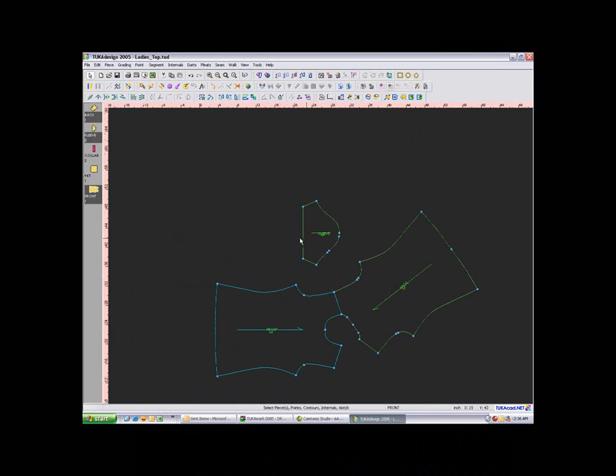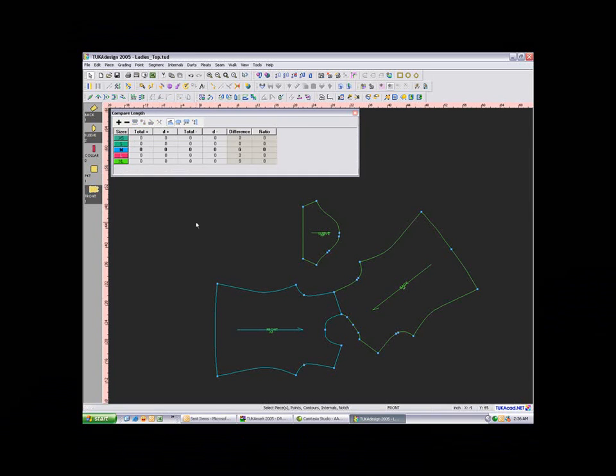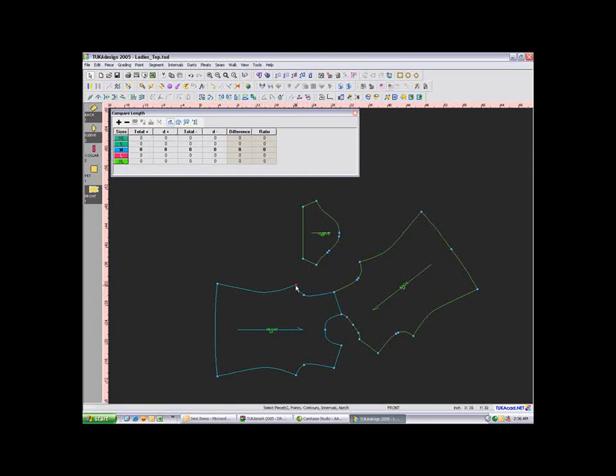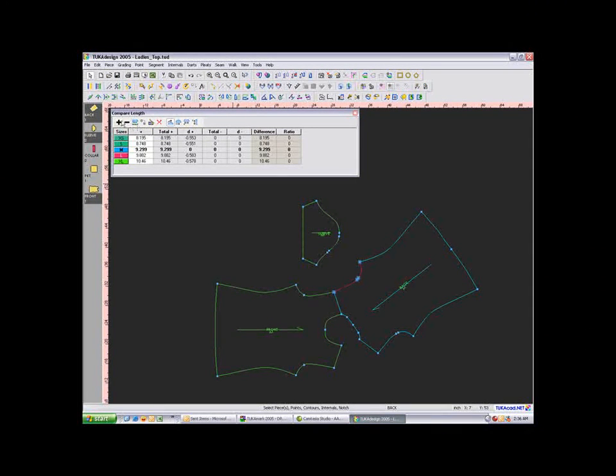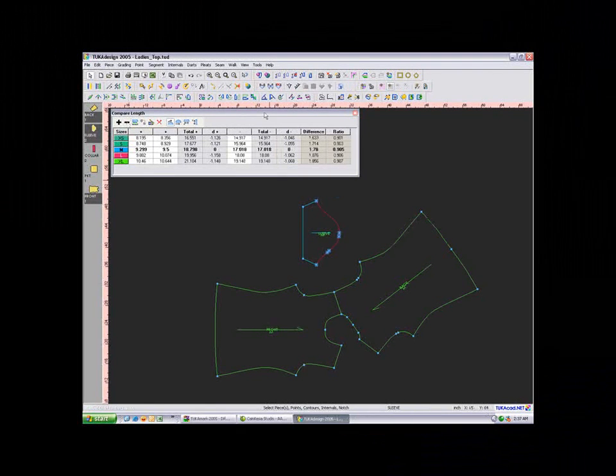To find out the measurements of our armhole and sleeve, I will go to the segment menu and open up the compare length window. I'll begin by first selecting the front armhole and taking the measurement, then selecting the back armhole and adding those two measurements to give me a total armhole of 18.798 inches. Now I can select my sleeve cap and subtract it. I can see here in the difference that my sleeve is smaller by 1.78 inches.